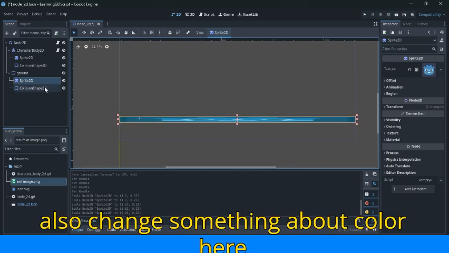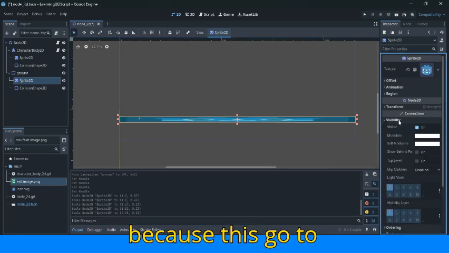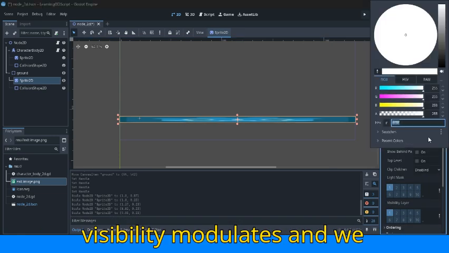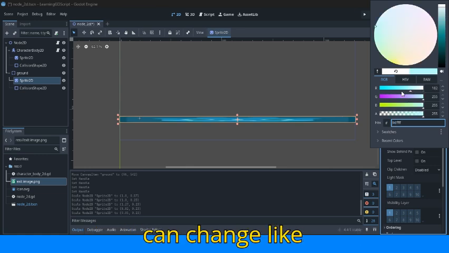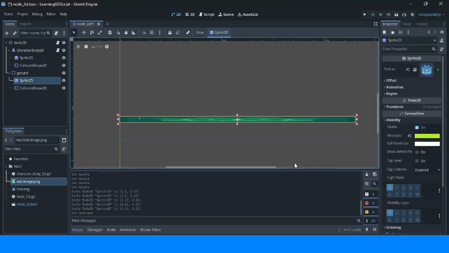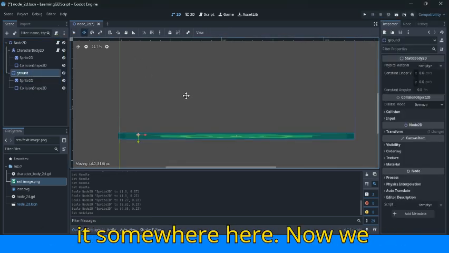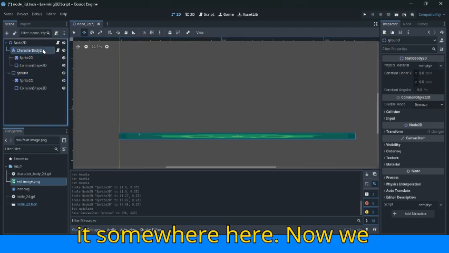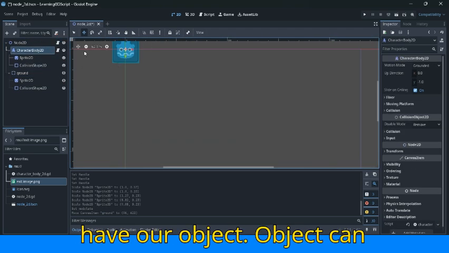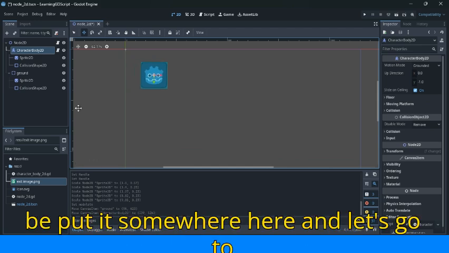We can also change something about color here, because of this, go to Visibility, Modulate, and we can change it like this. So this is okay. So ground, move mode, put it somewhere here. Now we have our object. The object can be put somewhere here.